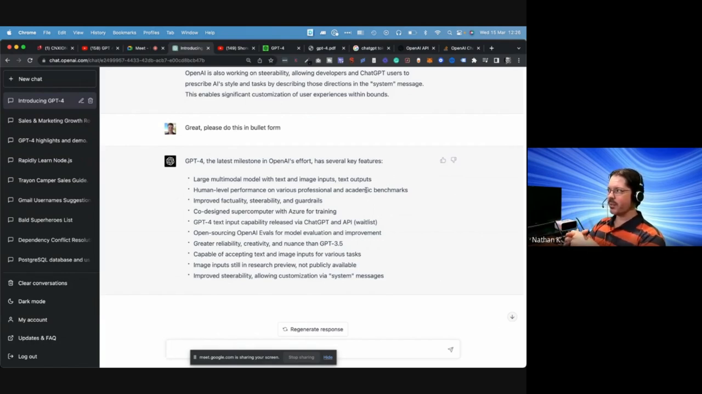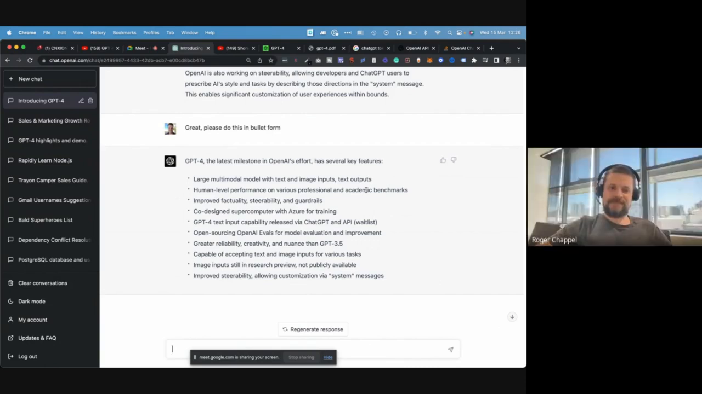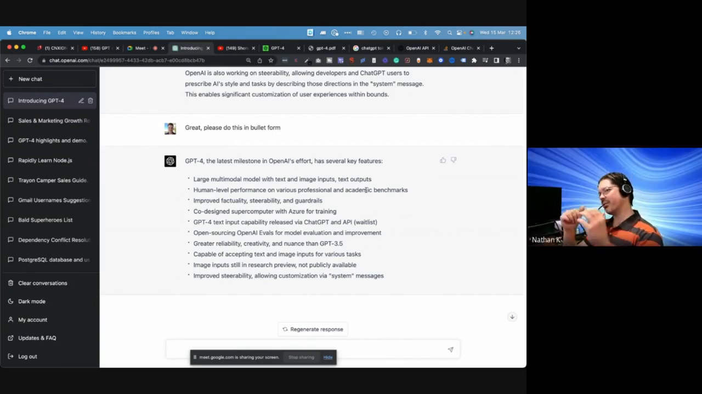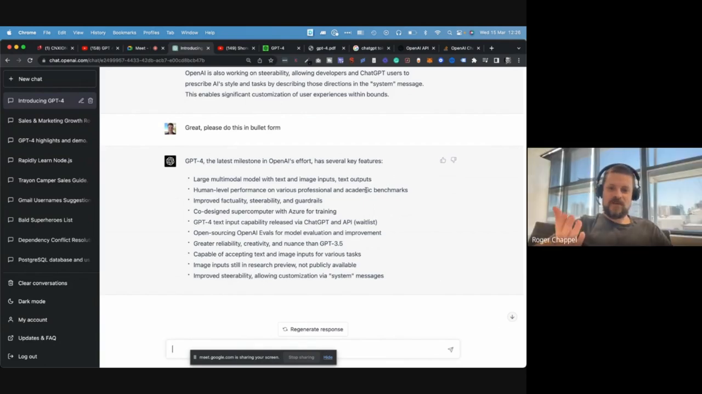So I think it starts to unlock things that were not previously possible. Would it be beautiful? Would it be perfect? No, but would it be enough for an MVP, for an initial prototype? Potentially. And then how much could you amplify that across the whole industry and its economy? Pretty big impact, yeah. All right, so the next thing is human-level performance on various professional and academic benchmarks.